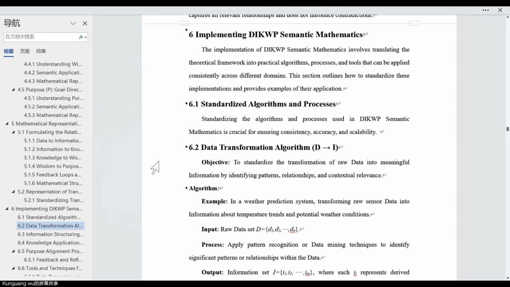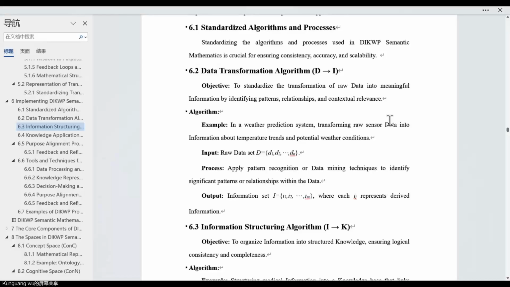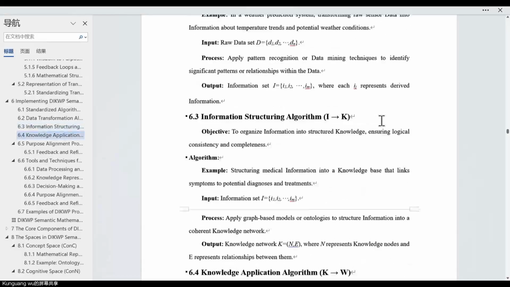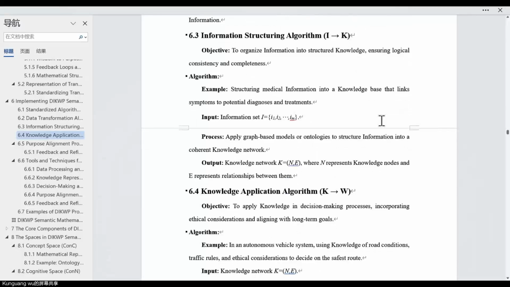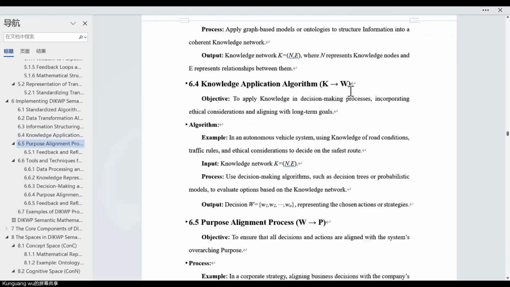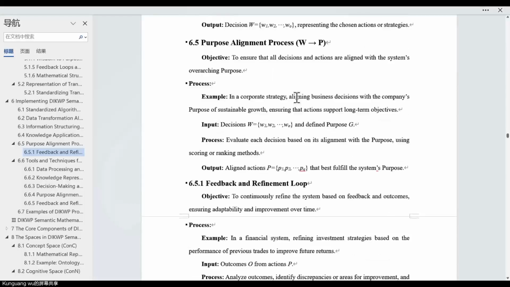To the section 6.1 and 6.2. Okay, let's go to the next subsection. Subsection 6.3, information string algorithm, and subsection 6.4, knowledge application algorithm. Let's go to the next subsection, the purpose element process, subsection 6.5.1, feedback and refinement loop.